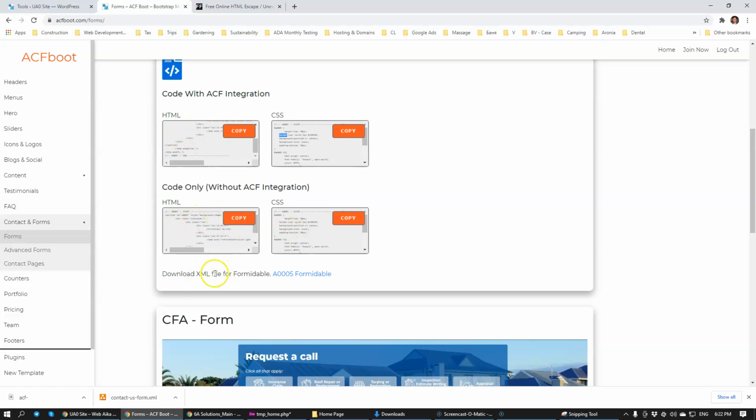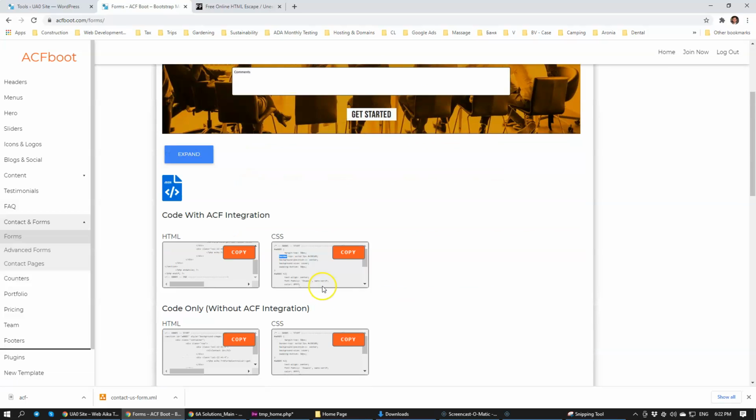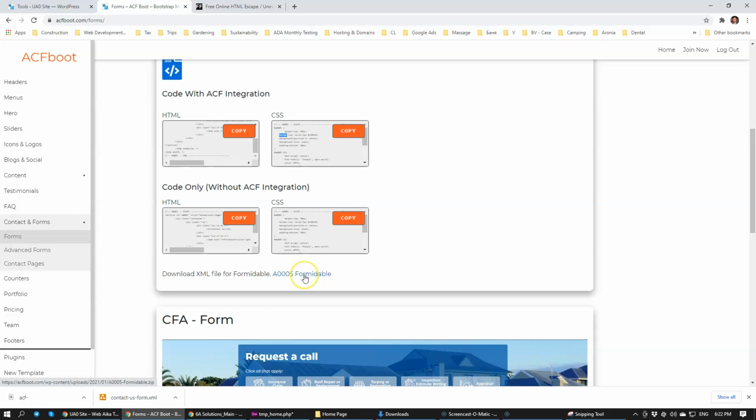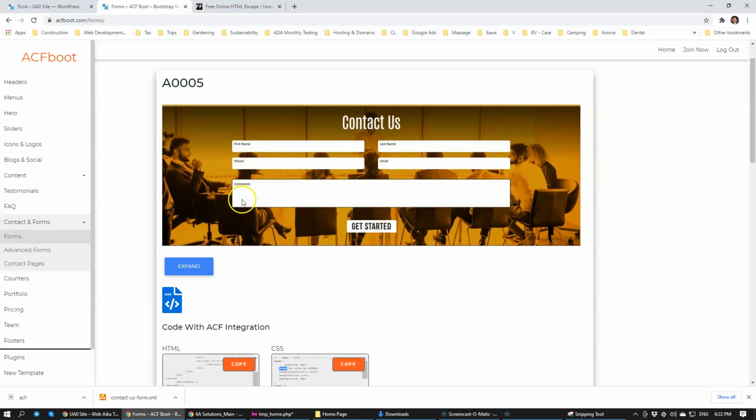And you have XML file for Formidable. If you want to use Formidable forms, you can just simply import the form into Formidable, which will include those specific classes that we defined. If you want to use some other form generation methodology, you're welcome to do that.